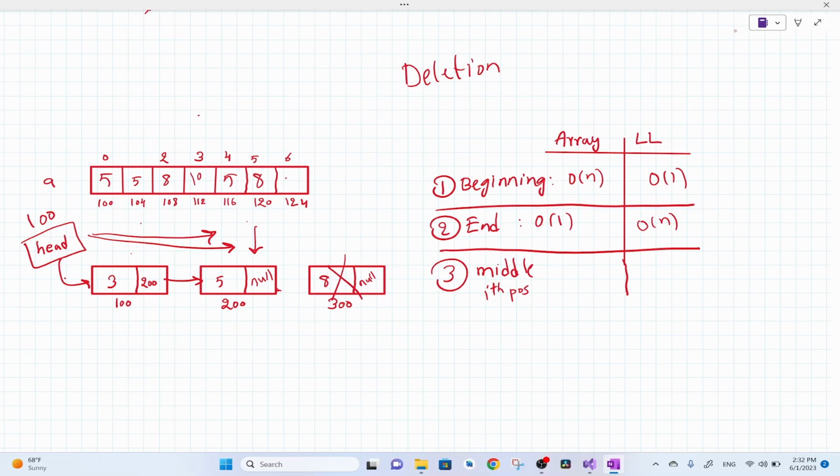Next, we have deletion at the ith position, or the middle of the array. Say I want to delete this item at index 3. What I can do is move all the elements at one index to the right, to the left. So this operation will take big O of n, or linear time complexity.